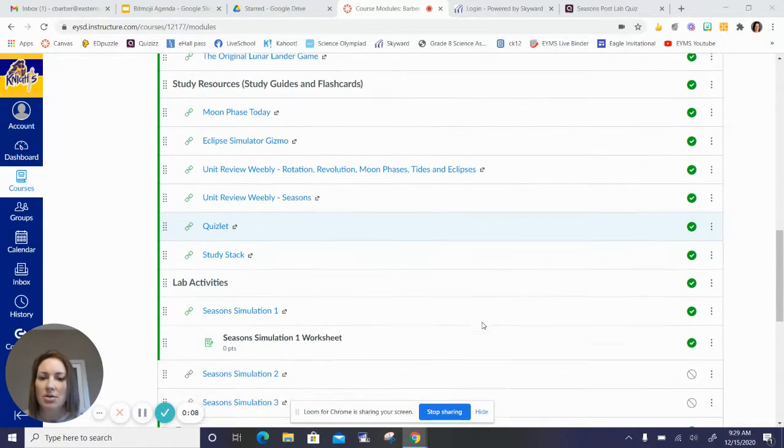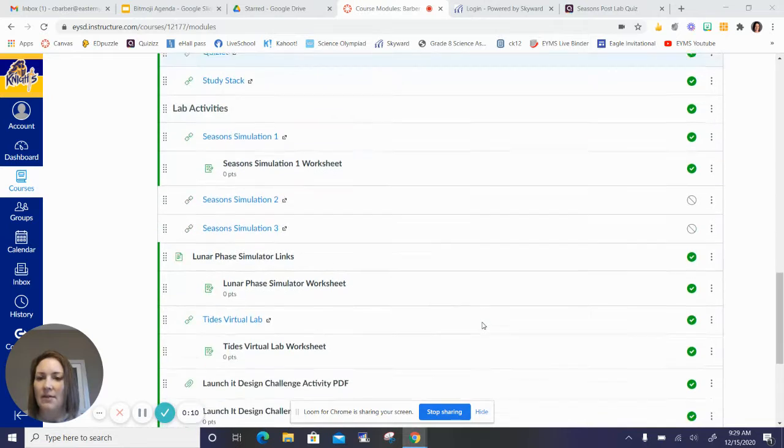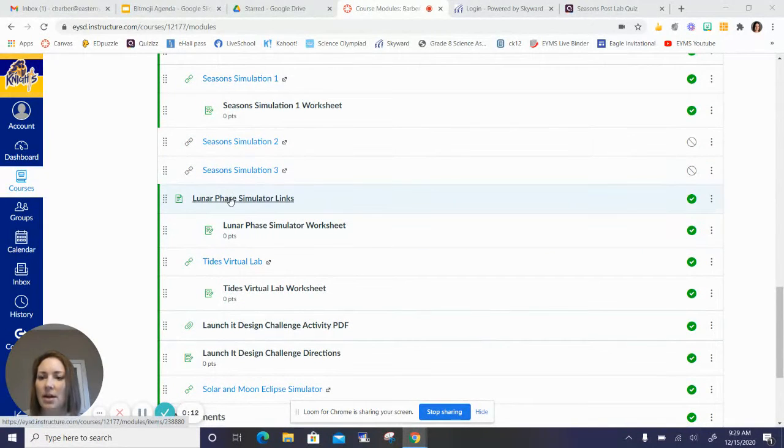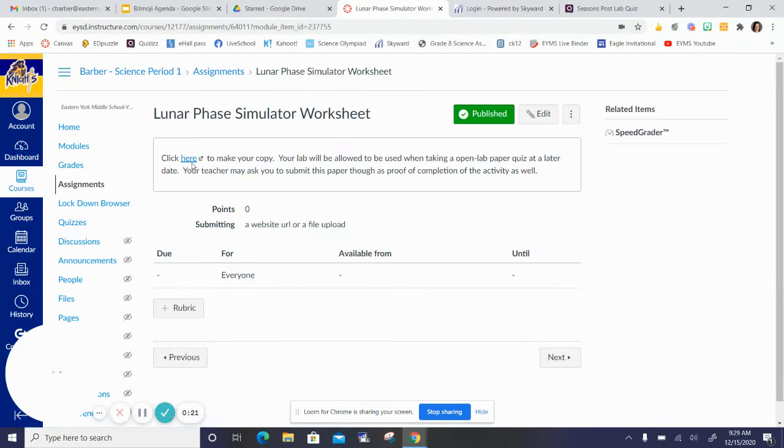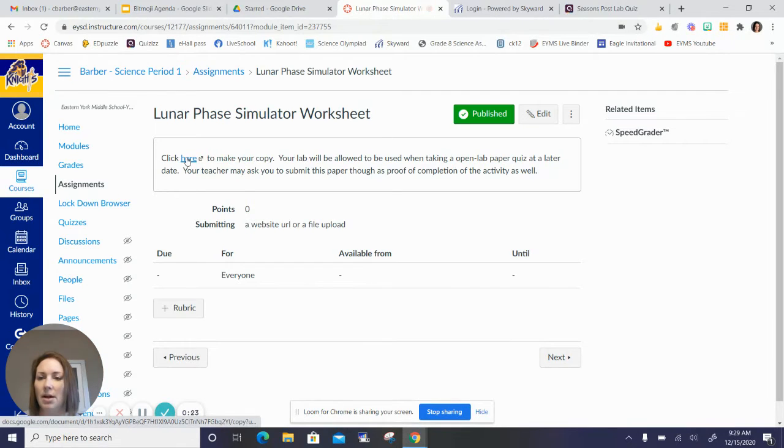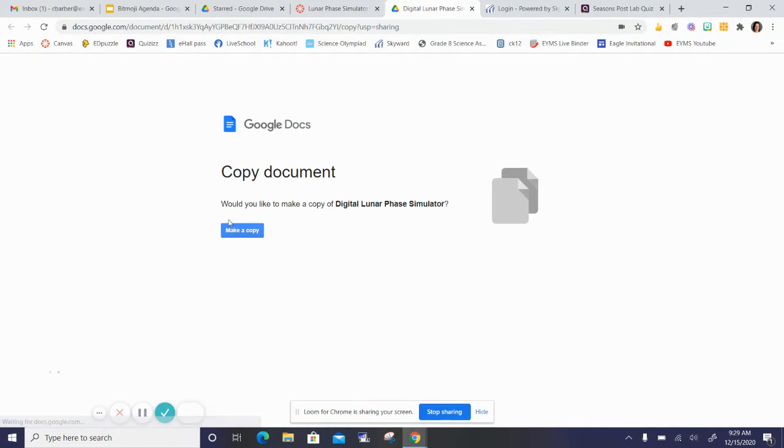So in Canvas, you are looking for two things, the lunar phase simulator links and the lunar phase simulator worksheet. The worksheet will open up and it will make a copy for yourself. You have to click on the blue link there. And this is the digital version of our lunar phase simulator.